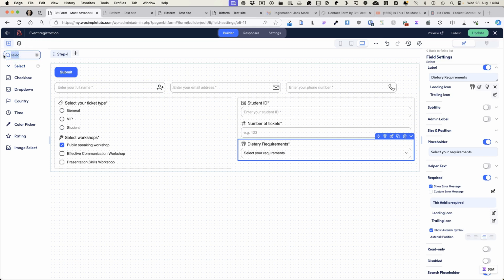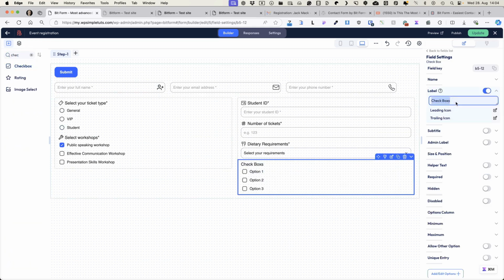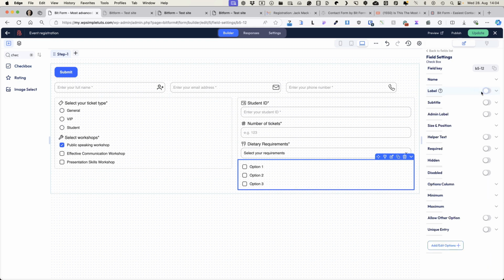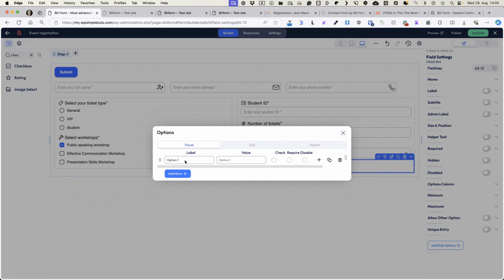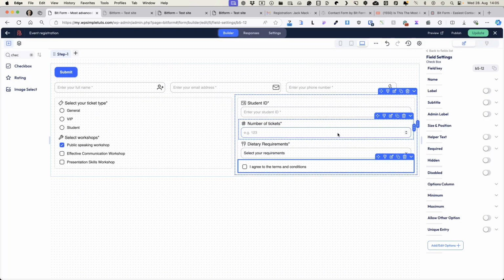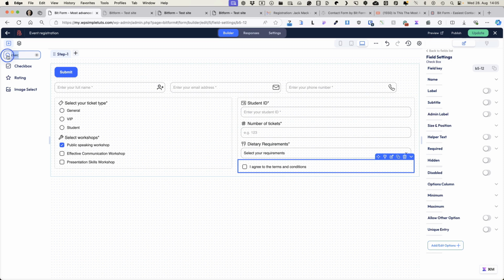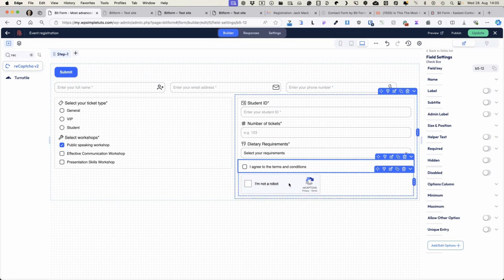Next, I'm going to add a checkbox. This one here. Label is I agree to terms and conditions, but I'm going to hide the label. And under the options, I'm going to delete those two, but add this one here. Almost there. The last one, let's search for reCAPTCHA. I'm going to drag it here.